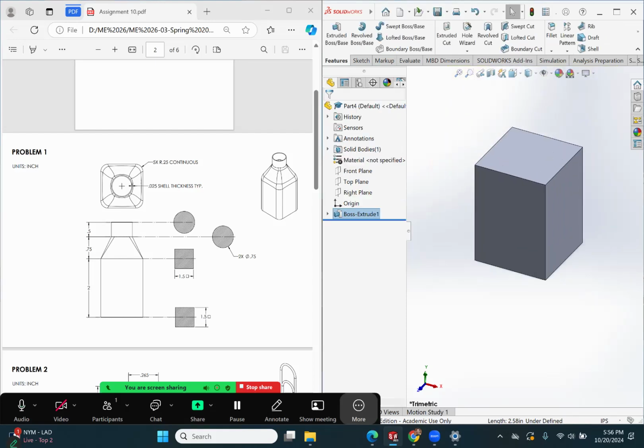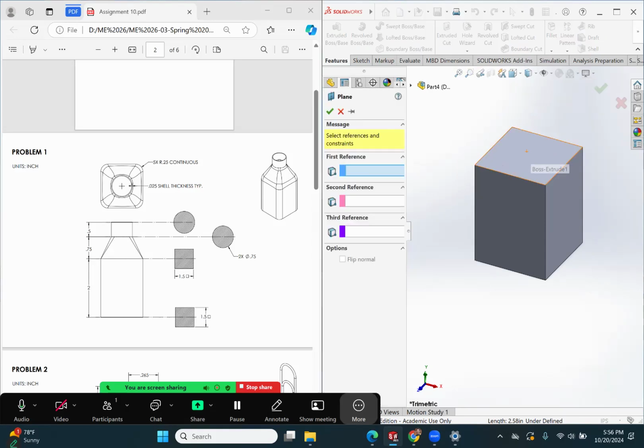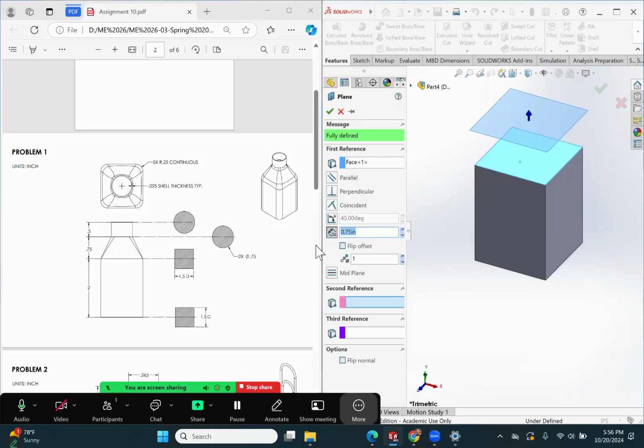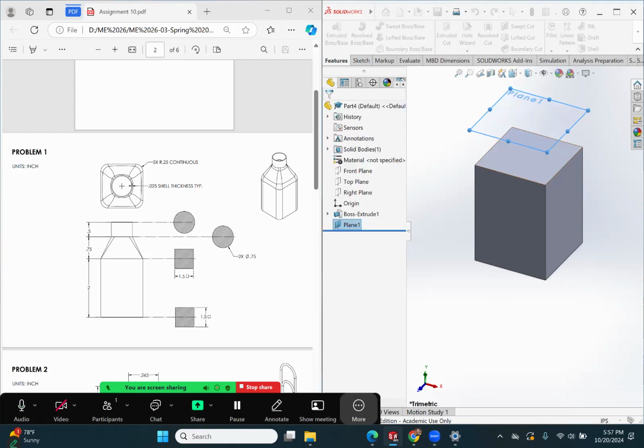And now let's use this to create our reference plane for the circular cross section. So from the ground, it's 2.75 units. However, we have already created this plane here by extruding this 2 inches up. So we can create a reference plane off the top of this part, 0.75, excuse me, 0.75 inches. So let's create that plane.